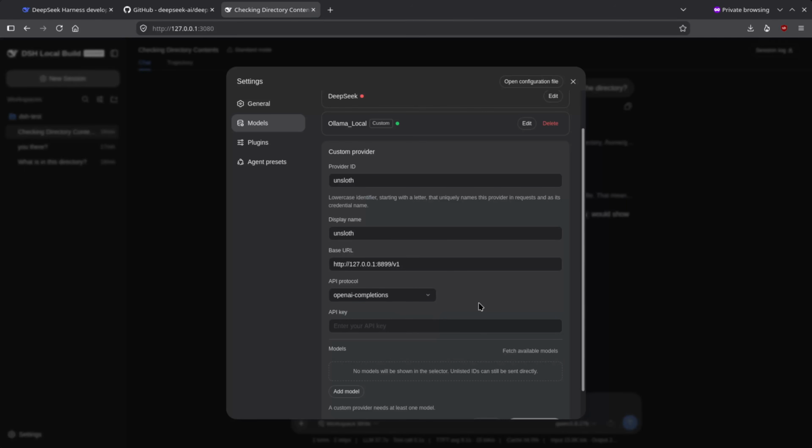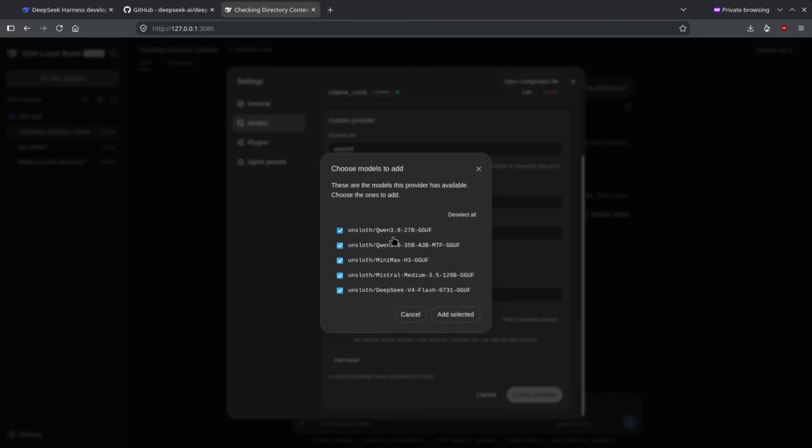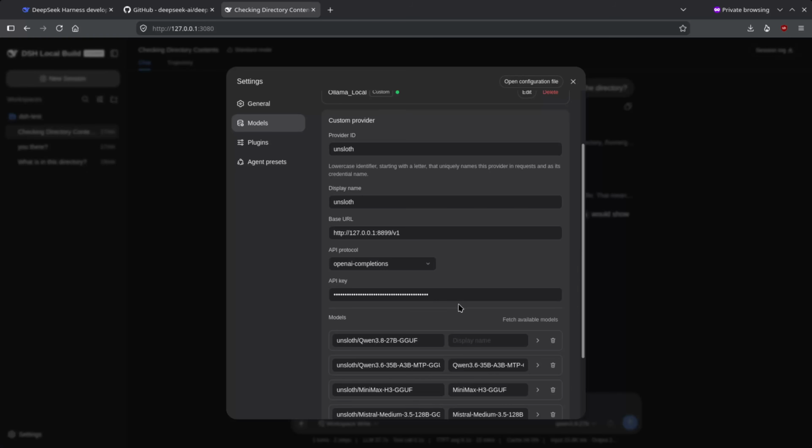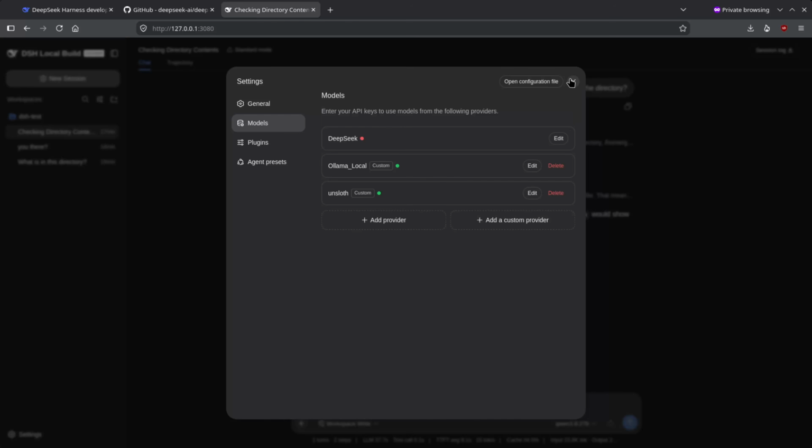Same one, OpenAI completion, and we do need the API key in this one. So let me copy that from clipboard. And again, I'm going to be hiding this later or deleting it and showing you how to do that. Can we do fetch models? Sweet. That makes it easy. Add it. Seems to be doing it right. This is the one we want. Let's go ahead, create provider, and then let's start a new session, see how that looks.